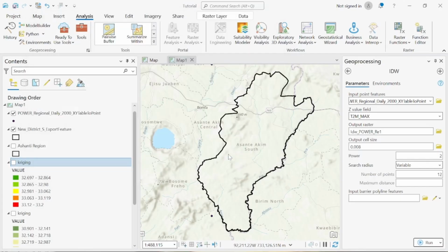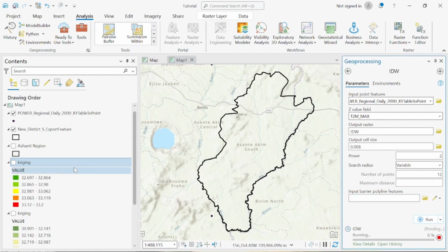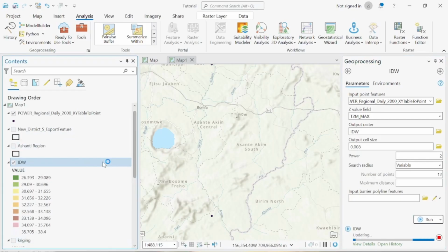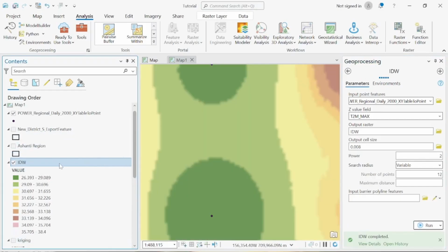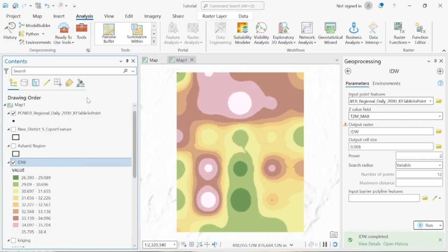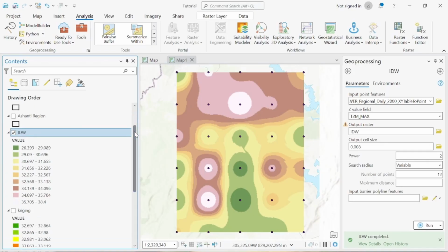Okay, and then we have our power here too, and the number of 0.12, and then we leave all of these default, and then we click on it. Okay, so these are the results of our IDW, so we have to zoom in. As you can see, this is the result of IDW. As you are watching the video, you can see the difference between the two.